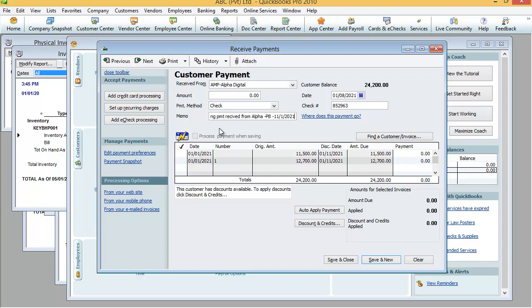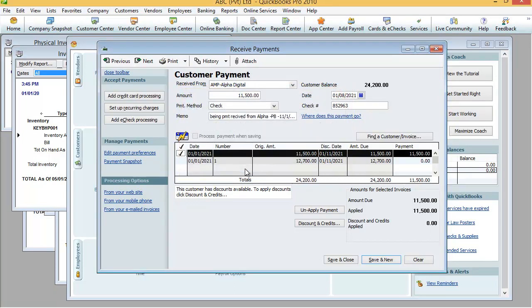And which amount are we going to receive? For example, only the first bill, the opening balance dues, is what Alpha Digital is going to pay. So we can select that bill. The bill amount is 11,500. The amount due also shows 11,500, and the payment is 11,500. Then we can select the Save and Close button.